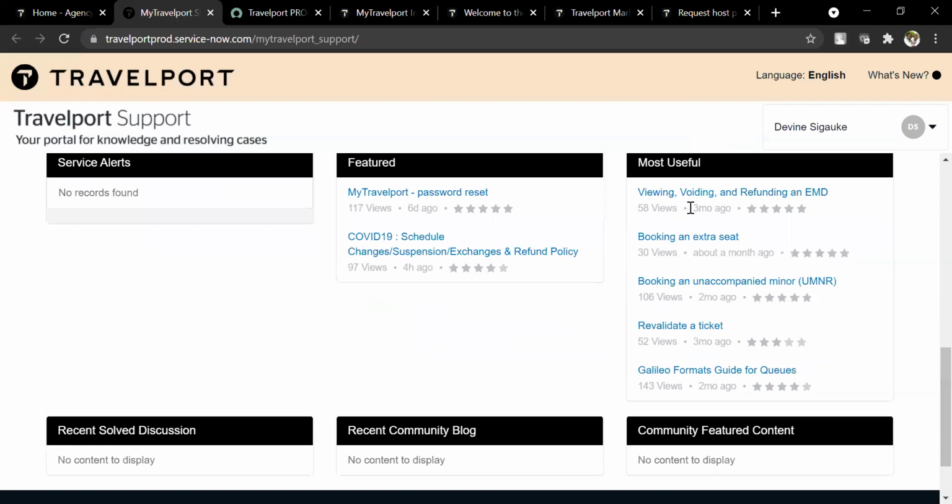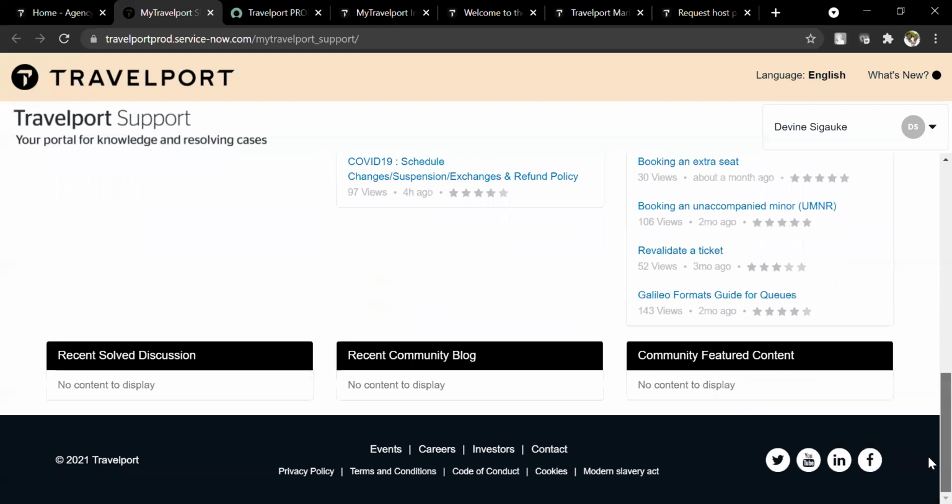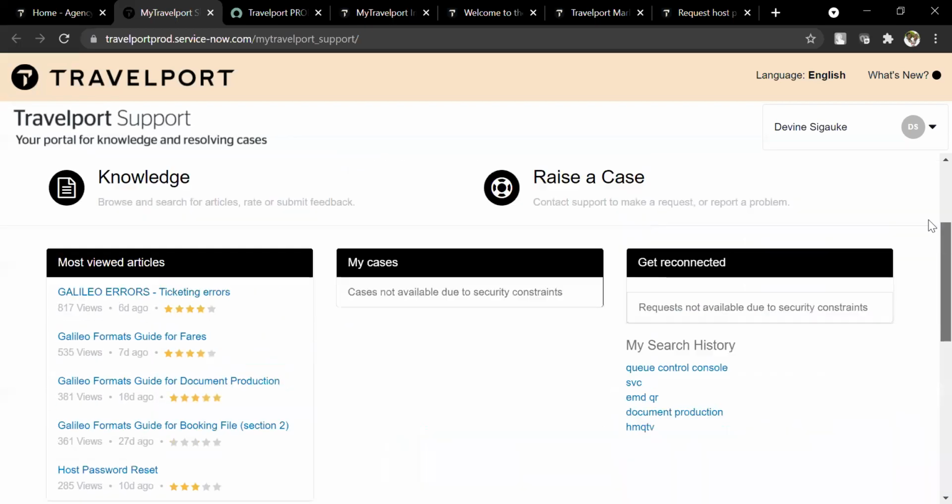As in most useful, you can view void and refund EMDs, booking extra seats and unaccompanied minors, how to book an unaccompanied minor, revalidate a ticket, and formats guide for queues, which is the most important thing as a travel consultant, to know your queues. Right, so you've got your recent solved discussions, recent community blog, community featured content, which will come in the future.